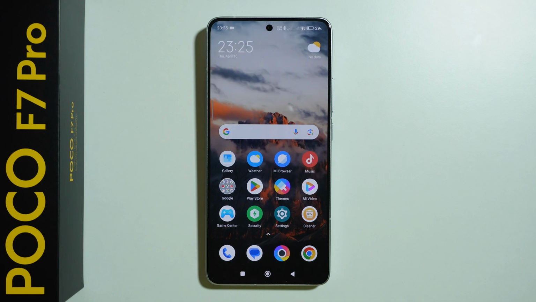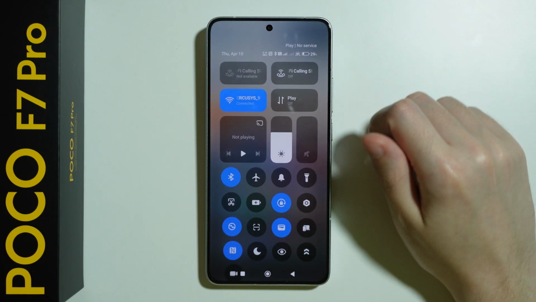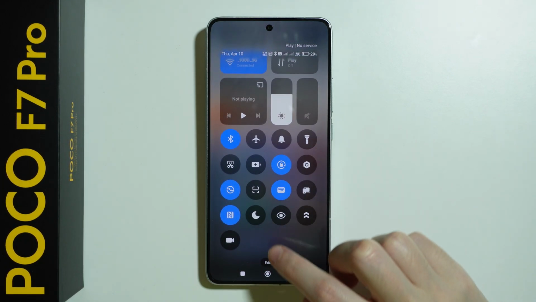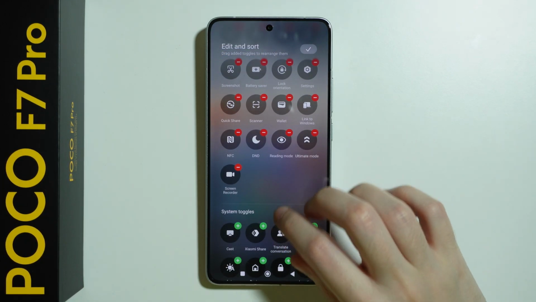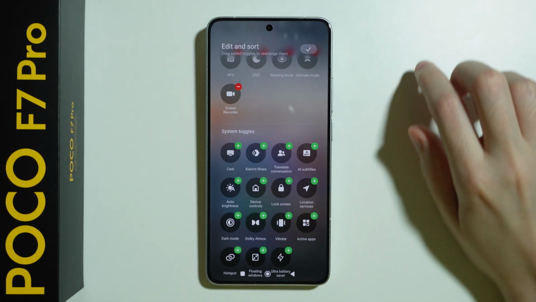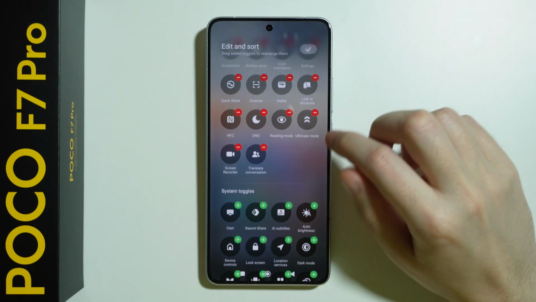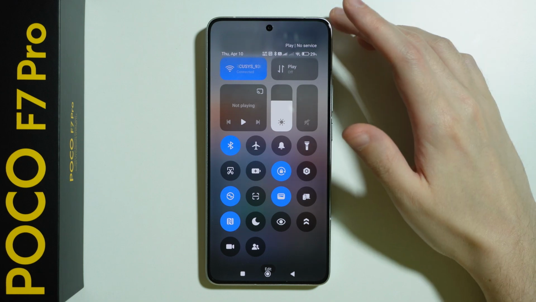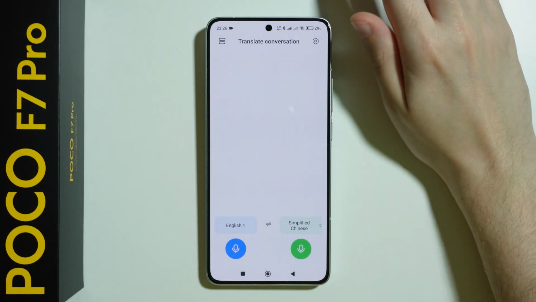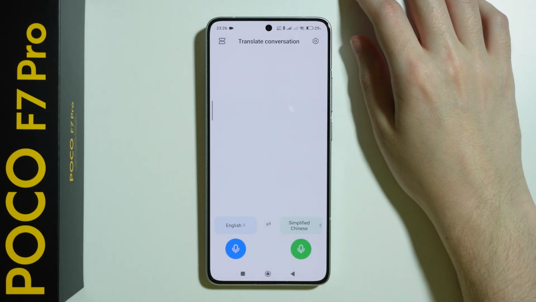If you want to find and use Translator on POCO F7 Pro, then we can go to the Control Center. We're gonna swipe up in order to find the Edit button, and then you should be able to find the Translate Conversation option in System Toggles. So we're gonna tap over here to add it to the list and press this check in the top right corner. And now over here we can tap on it to, of course, open the translator.